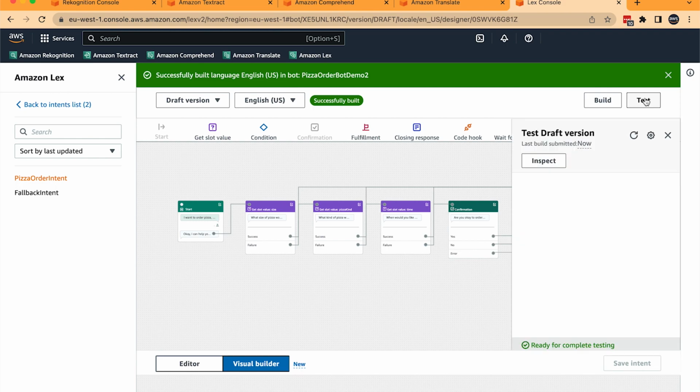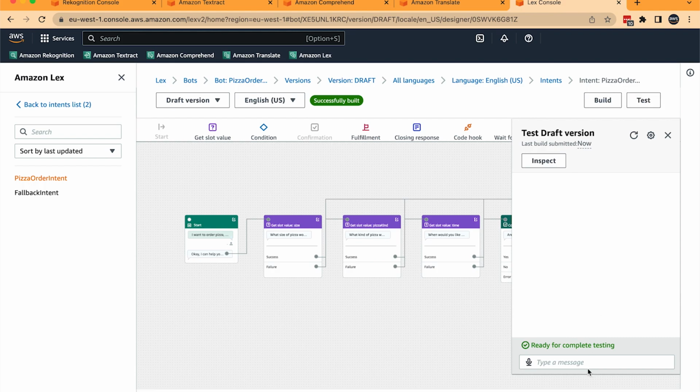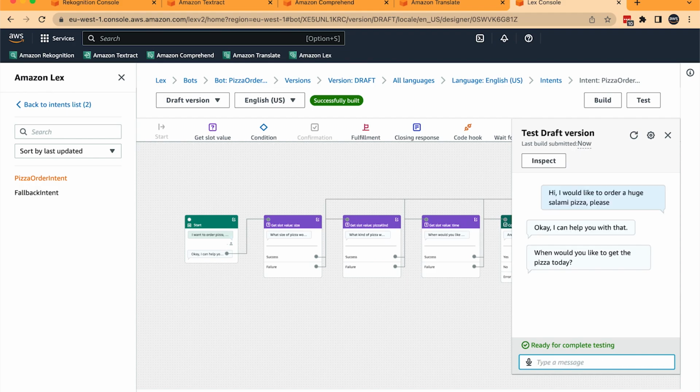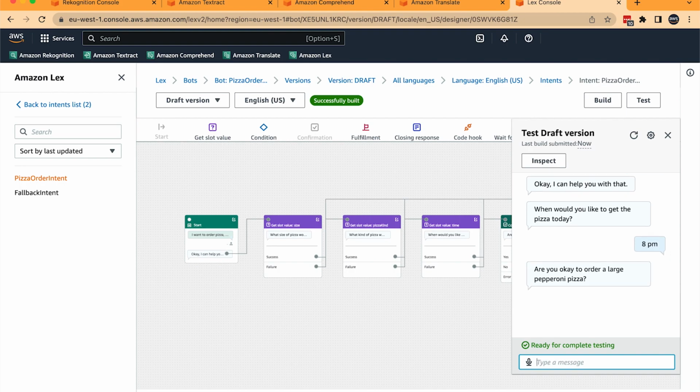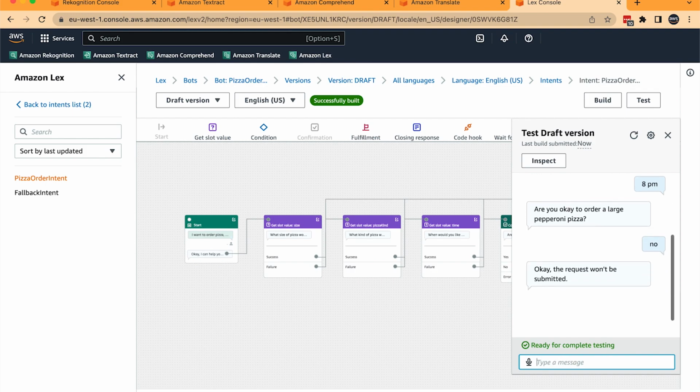Okay, now with the new model, let's test it again. I've got some UI glitch here, but a good old refresh can handle anything. So, "Hi, I would like to order a huge salami pizza, please." Okay, so when would you like to get the pizza today? At 8 p.m. And as you can see, it recognized the size and the pizza kind. So, yep, now let's say now for now. Okay, the request won't be submitted.